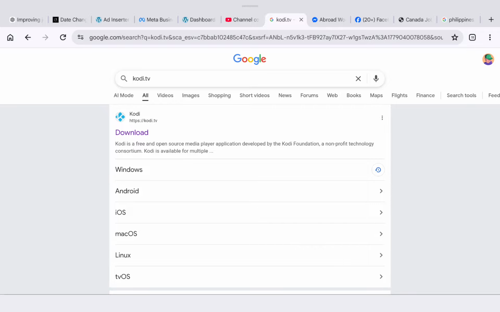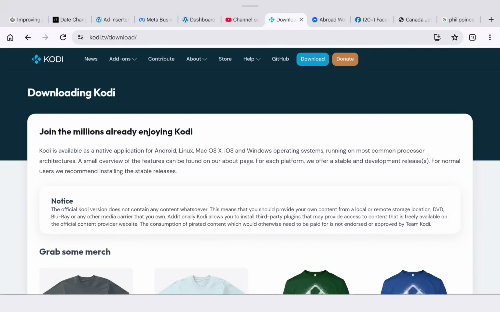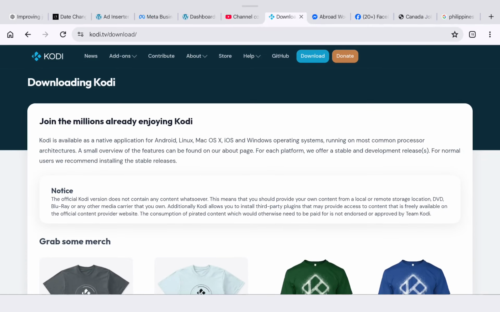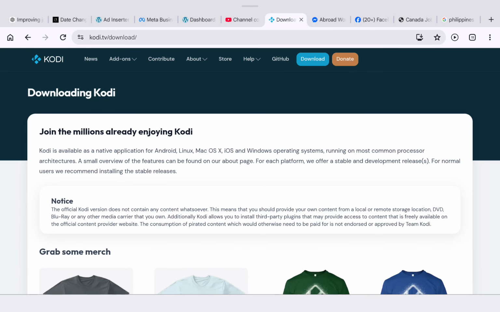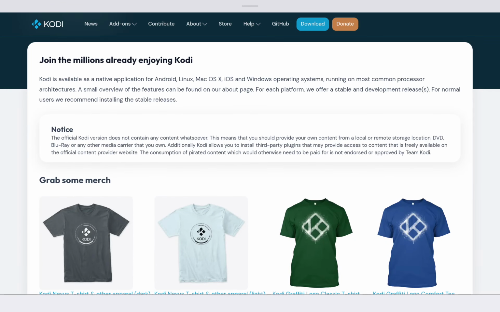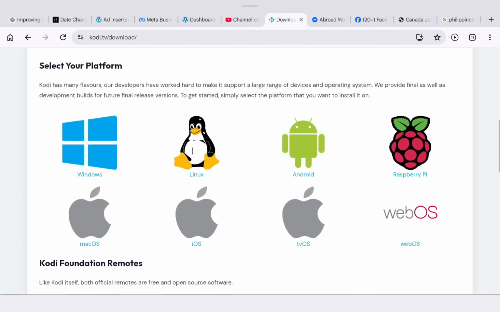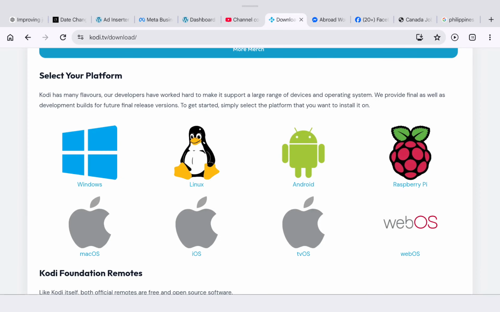And once you click on it, it brings you here. Now you click on the first option. So once you get here, you scroll up, you scroll down, then click on download. Once you click on download, then it brings you here. You see different versions of Kodi available on different operating systems.